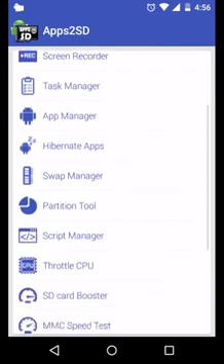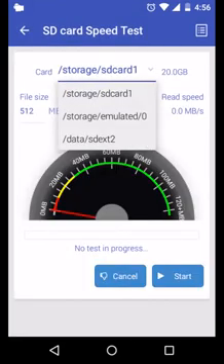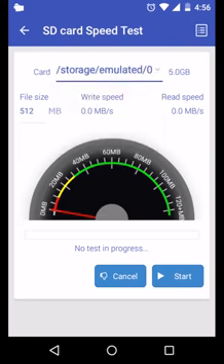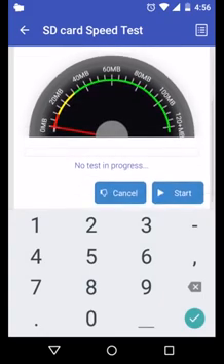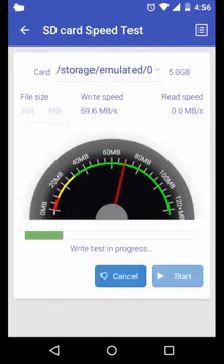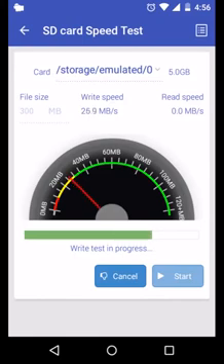The next feature is MMC speed test. Here in the card drop down, it will show the internal SD card, external SD card, and the external SD second partition. You can select any of it, and you can select the test file size. The minimum test file size is 300 MB. Then you can click on start. It will do a write test followed by a read test. If you want to cancel the test in between, you can click on cancel. It will cancel the test and go back.